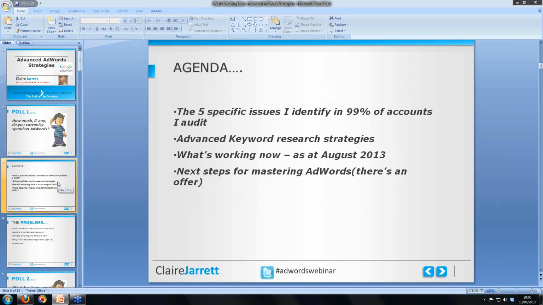in practically all of the accounts I audit. So I audit a lot of accounts, either because they're members of my online course or because people have come to the website and requested an audit. And they always have the same issues. 99% of them have exactly the same issues. So I'm going to talk you through those issues and how you would fix them this evening.